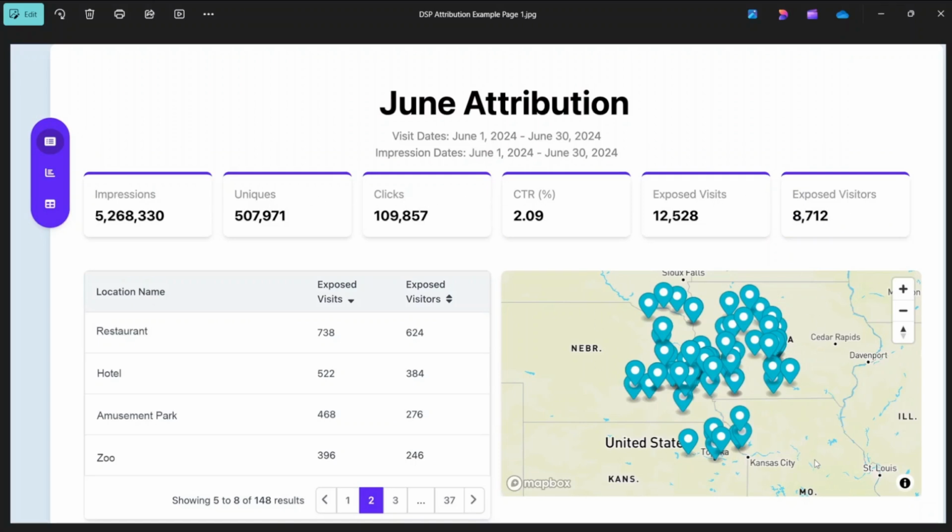We will also visualize the top 100 cities from where people saw the ad that also visited. Then you'll see all the locations that you are measuring against. This is dynamic, and you can click through the pages of the results. You can find the visit and impression date range that was utilized, and click here for the second page.